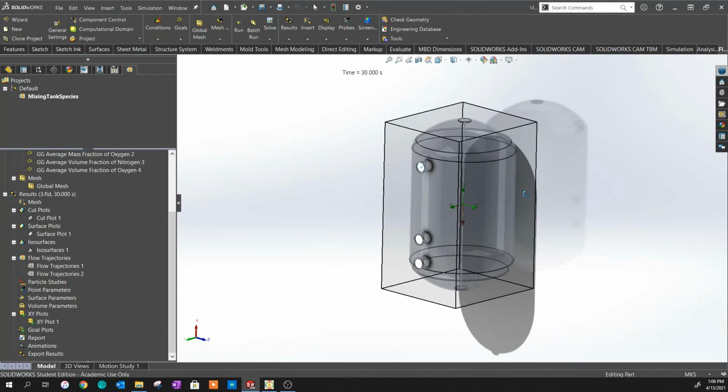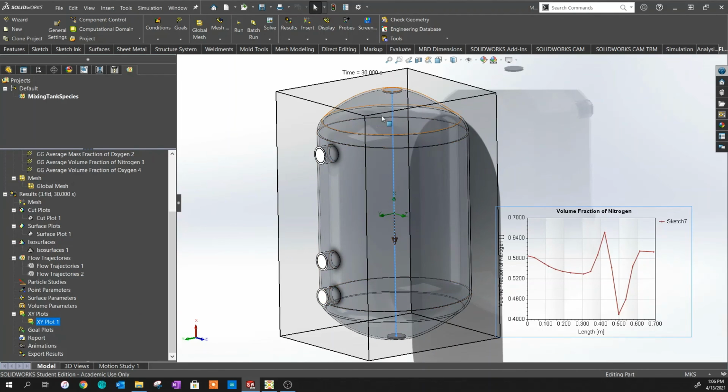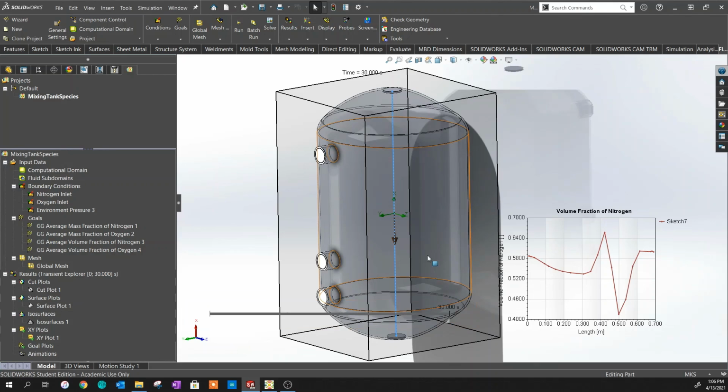If we want more quantitative results, we can go to the XY plot, and we can show this. So right now what this is doing is taking the results and plotting the volume fraction of nitrogen along this line. And so we can see at the end of the 30 seconds the distribution of the volume fraction on this line. So basically this line is acting like a probe throughout the tank. And if we open up Transient Explorer again, we can take a look at this plot at the beginning of time and then see how it changes as time progresses.